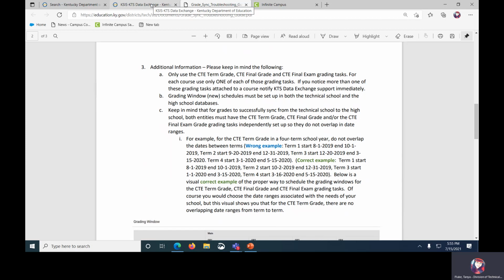You only want to have one CTE term grade. You wouldn't want to have multiple CTE final grades. You should only have one. If you notice more than one of these grading tasks attached to your course, you'll need to reach out to KTS Data Exchange support for assistance.